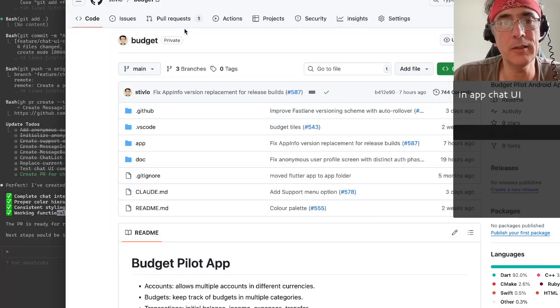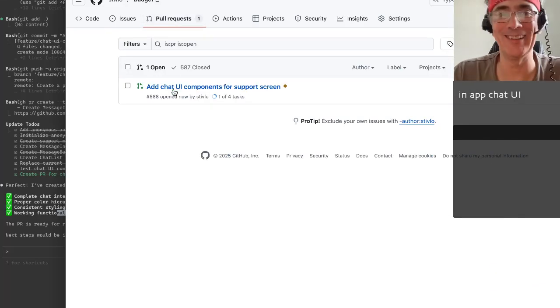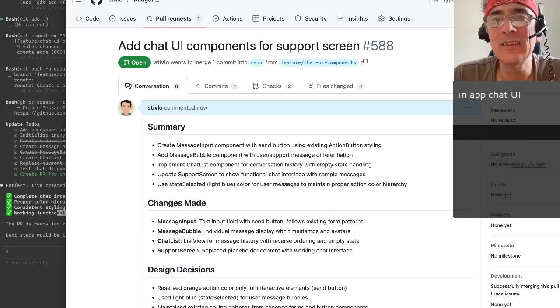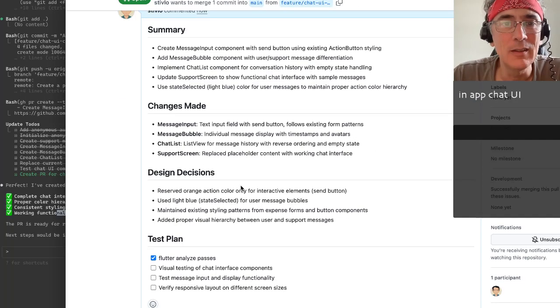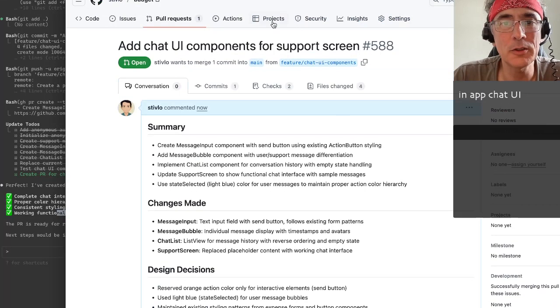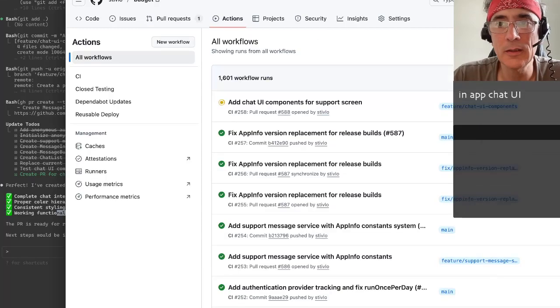Working functionality is a bit exaggerated. It doesn't actually work yet. Let's start amphetamine for 6 hours. I will stop it. Okay, summary. Create message input component with send button using existing action button styling.